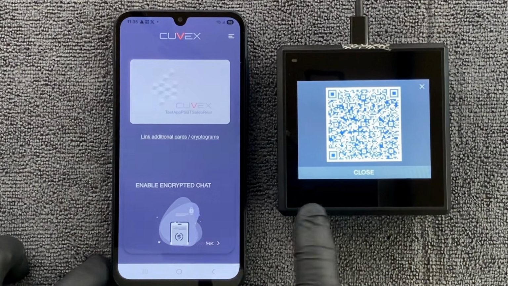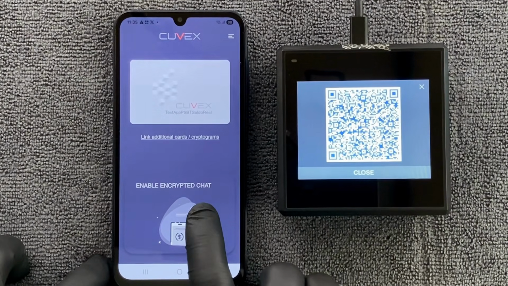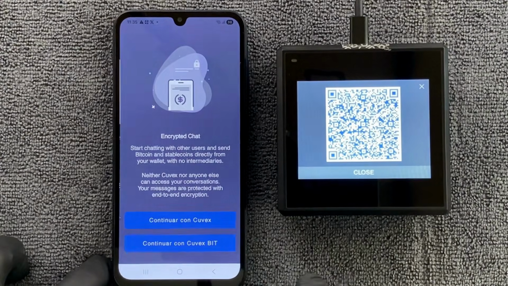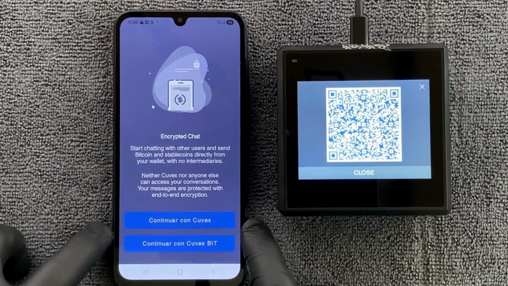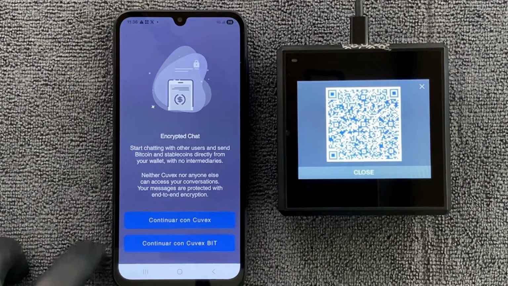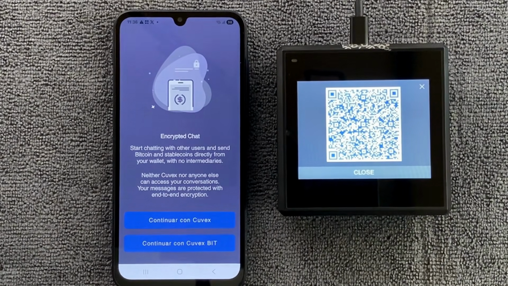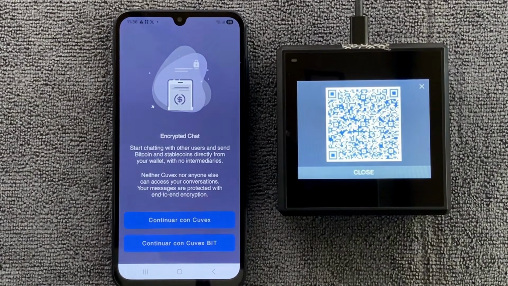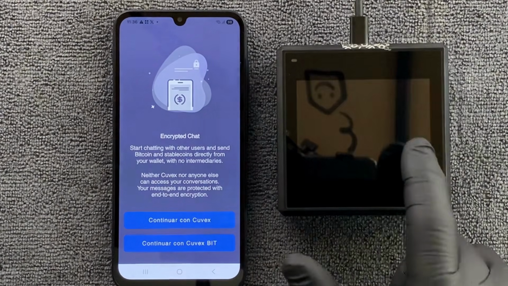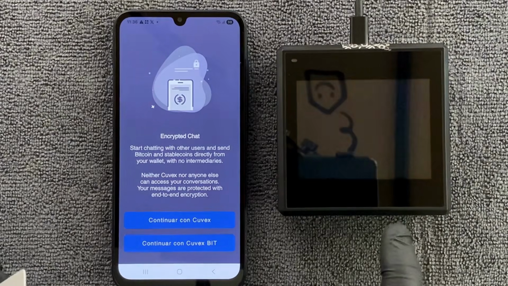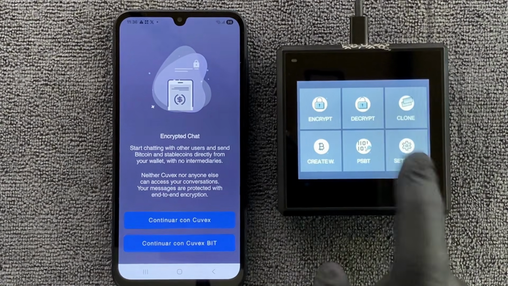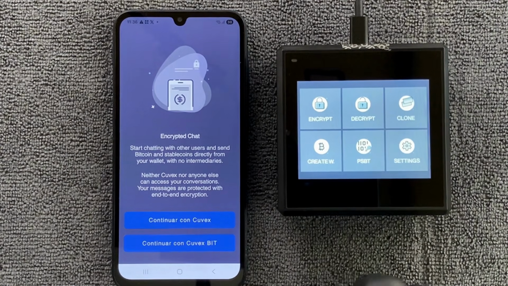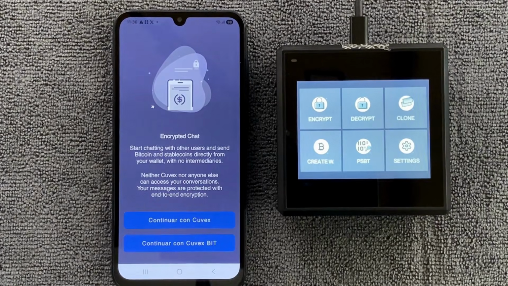If you saw our previous video on BIT, you know there are two options, the normal Cuvex or the Cuvex BIT. The only difference is that with the Cuvex BIT, you share the cryptogram via USB-C cable, which changes the decryption flow. And in the case of the standard Cuvex, you don't share any type of information, so you would have to use the card and decrypt it to create the key with which the chat is activated, okay?